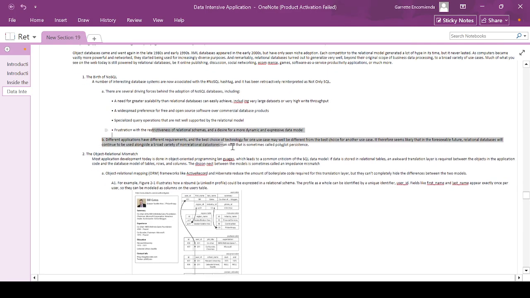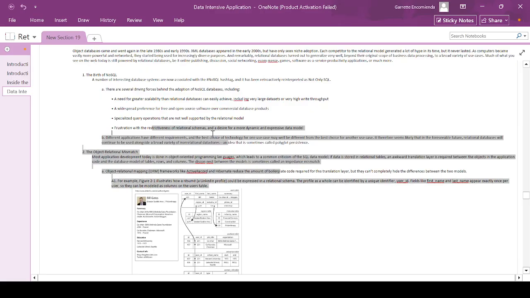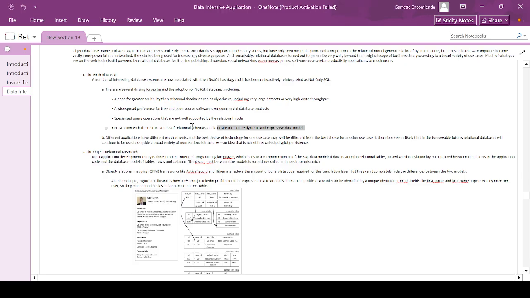Another force is frustration with the restrictiveness of relational schemas and a desire for a more dynamic and expressive data model. Because our interfaces nowadays need to be more expressive and less restrictive, NoSQL data models were born.